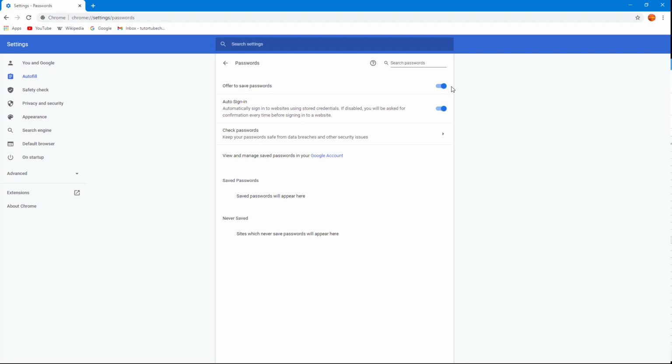So here are different options that you can enable as well. You can offer to save passwords, and you can enable or disable this. That is, if you go to any website, it'll ask you whether you want to save the password or not. If you disable this, then it won't ask you anymore. You can also go into auto sign in, and what this does is it'll automatically add in the password and sign in as long as it can.